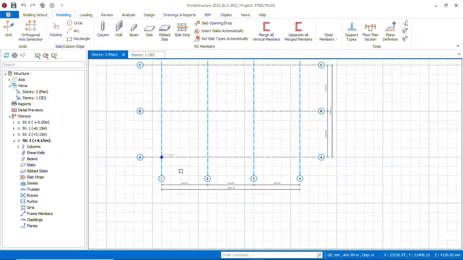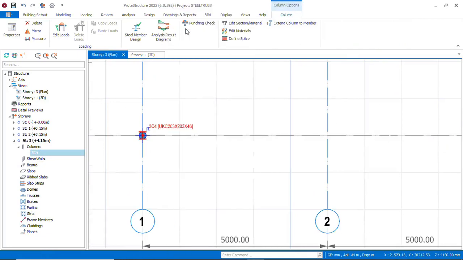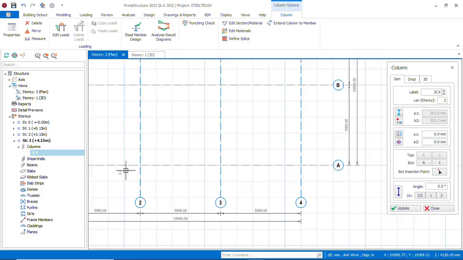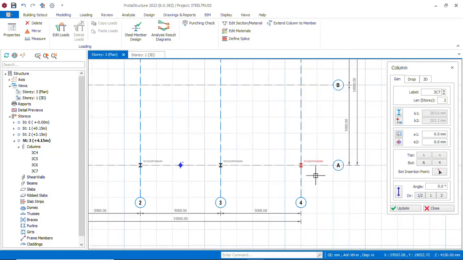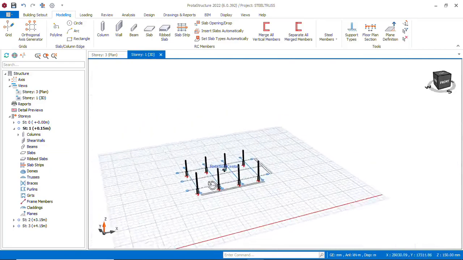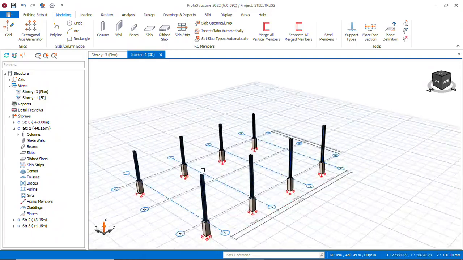So what you can now do is to select properties of this column and then drop them at the remaining intervals, so you have something like this. Okay, so this is what you have.